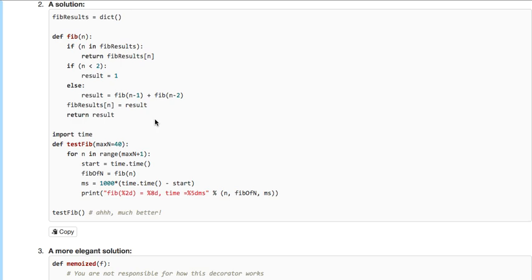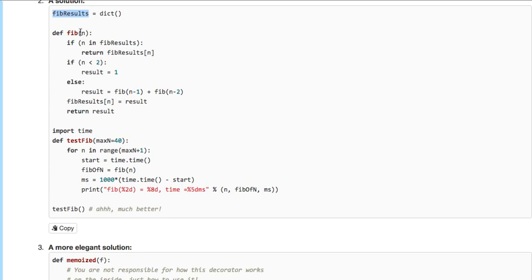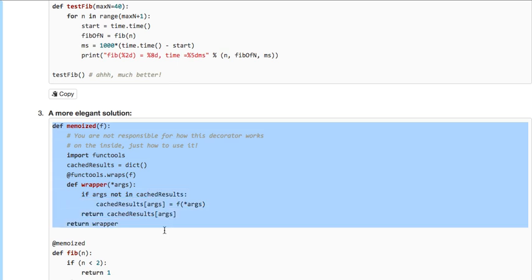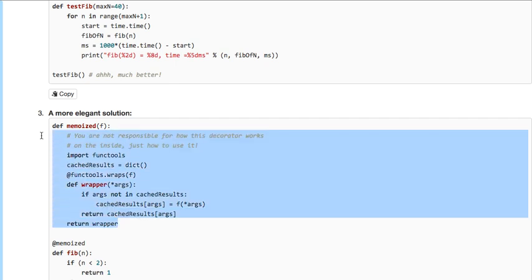What stops this from being beautiful is the fact that, as we've written it here, fib results is a global variable. That's not so great. So there are different ways around this, and one way that we're going to do is by using something called a function decorator, or just a decorator. You are not going to be responsible for how the decorator works, but what it's going to basically do is automatically create one of these dictionaries for us and wrap it around our functions. Here's the decorator, you have to include this function in your code, and maybe try not to look at what it does.